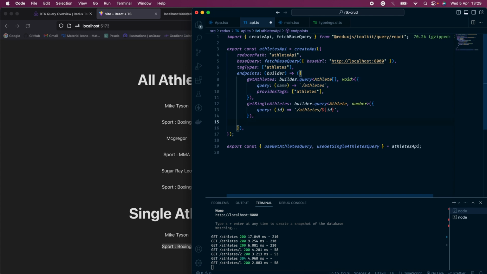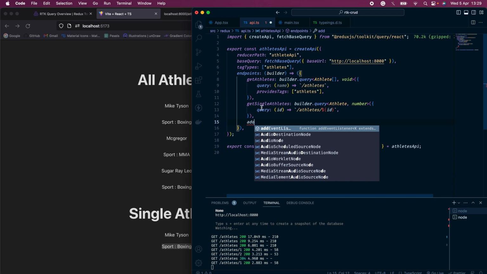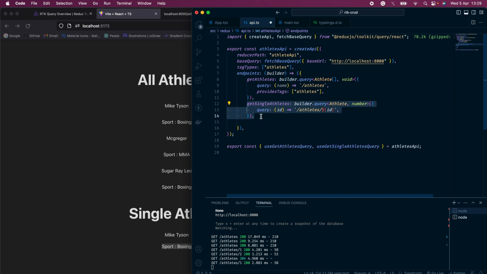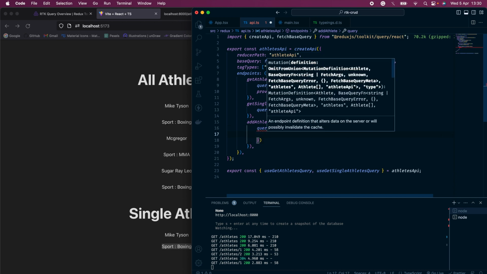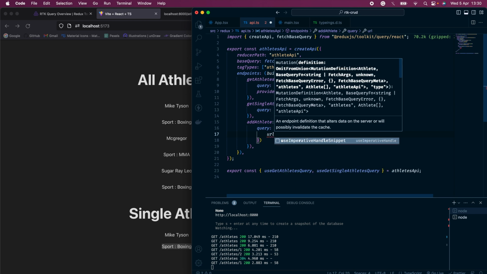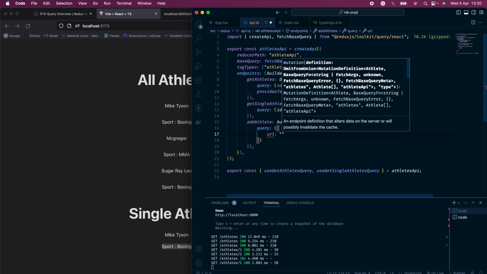Next up is adding data, so mutations. I'll just copy this and paste it right here, call it add athlete. This time it'll be a mutation. We'll be getting all of the athletes, and we'll be sending in from the payload an object of athletes. So this will be different now. This will be a bracket and a curly bracket. Now you'll have to give it some objects, which is, you'll have to mention the URL. So the URL will be athletes.